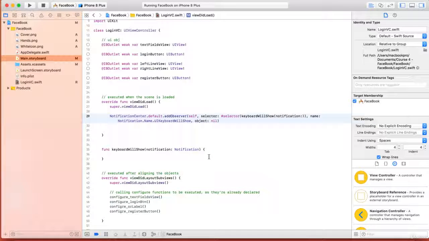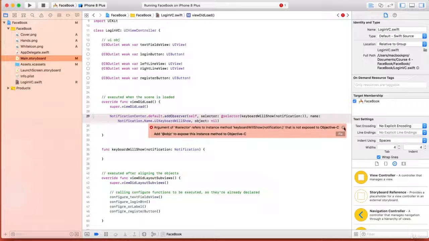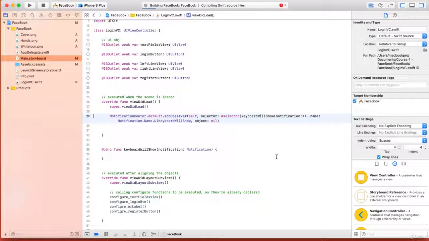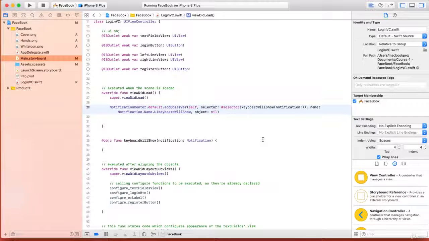Then it will tell you to update. Here you will have to add @objc, Objective-C. Here we go. And now you will be able to build it without any issues. Okay, very good. So what does this notification mean?